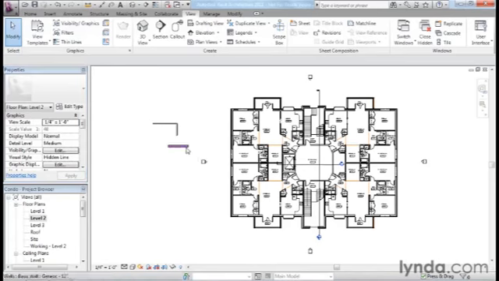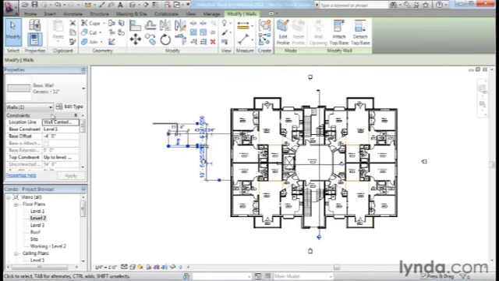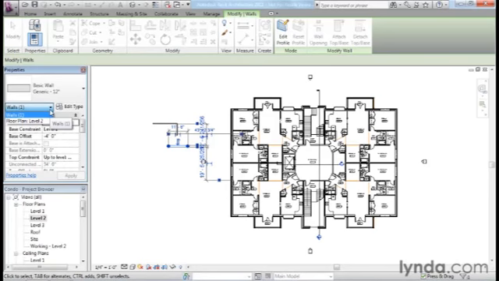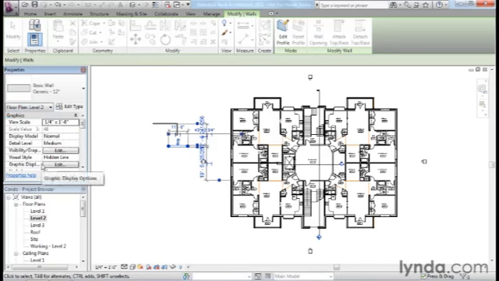Now, if you have something selected, you can actually use this little drop-down menu and change your focus of the properties palette to either be the selection, the wall, or the floor plan itself, floor plan level 2, by simply choosing it off the list, and then that gives you access to those properties.